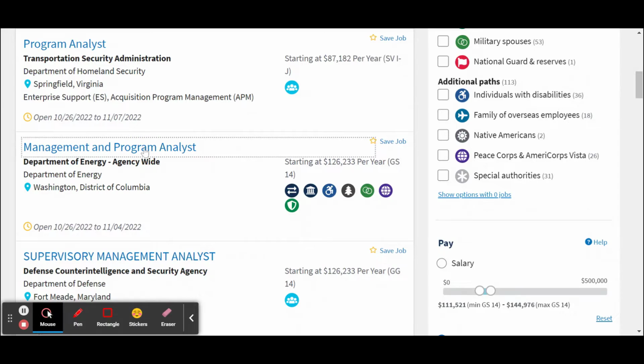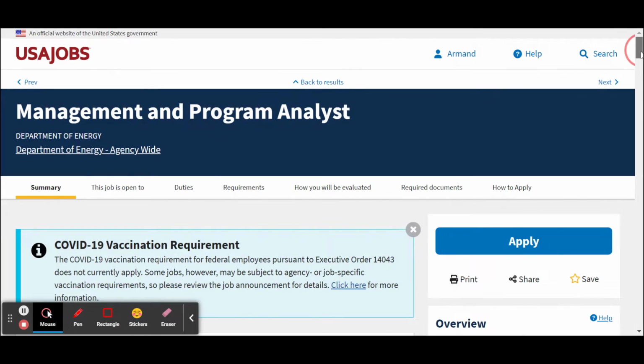Today, I'm going to take you through the process of applying to a government job. I will be applying for a management analyst position at the GS-14 level. Let's get into it. First, click on the job announcement and then scroll down to the qualifications section.